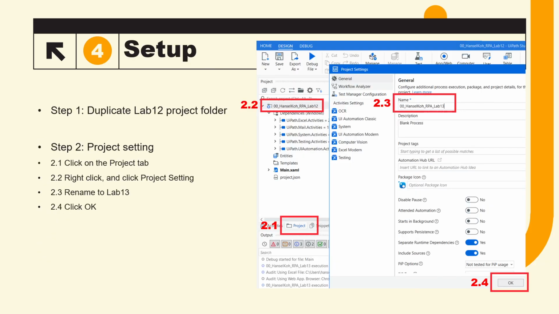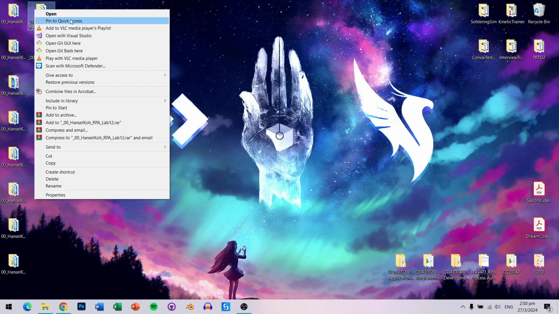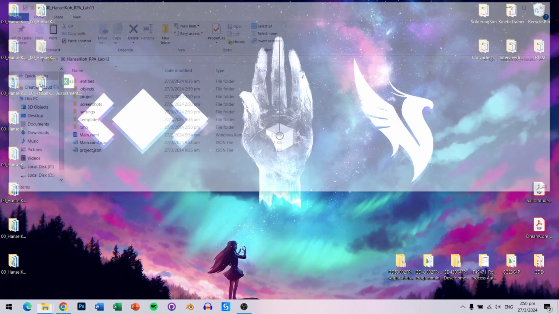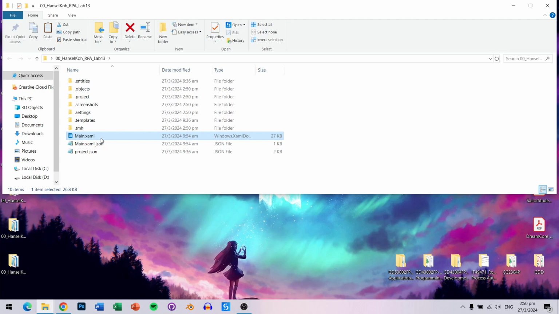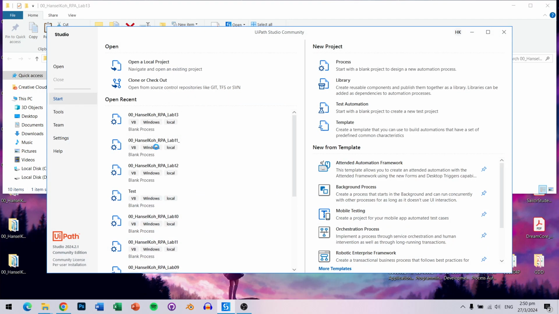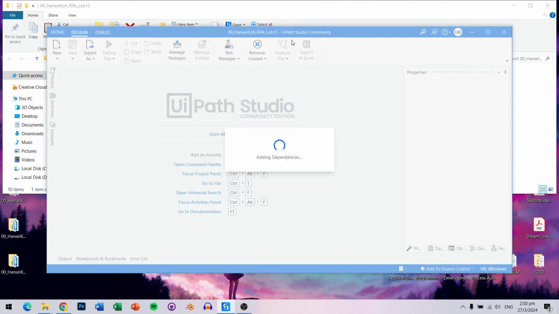Very quickly, we first duplicate our Lab 12 project folder. I do a quick duplicate of my Lab 12 and rename it to Lab 13. This just renames the folder. Then go inside and open the main.xaml file, which will launch the UiPath application.